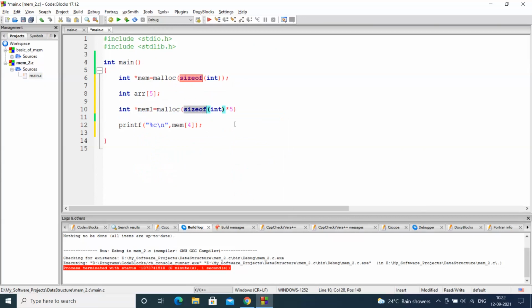So if my integer needs 2 bytes, 2 into 5, I'll be needing 10 bytes. So that's what I'm doing here. I need to store 5 integers. So a 5-integer array means you are storing actually 10 bytes. If my system requires 4 bytes, when I say I need to store 5 integers, I am actually storing 20 bytes. So this malloc function, sizeof(int), will return 4 into 5, 20. So 20 bytes will be returned.